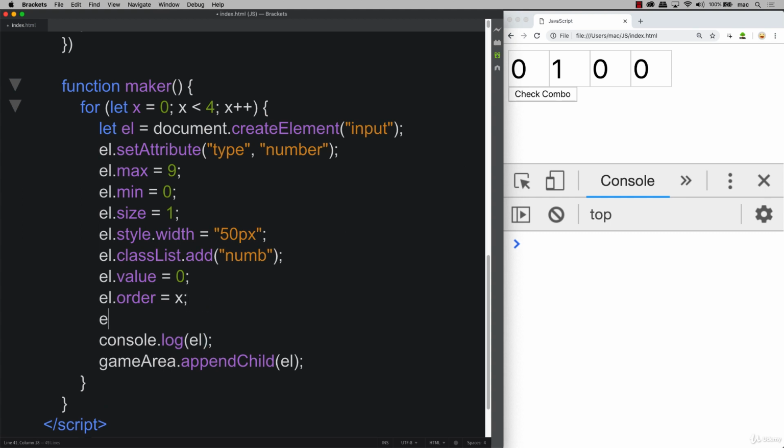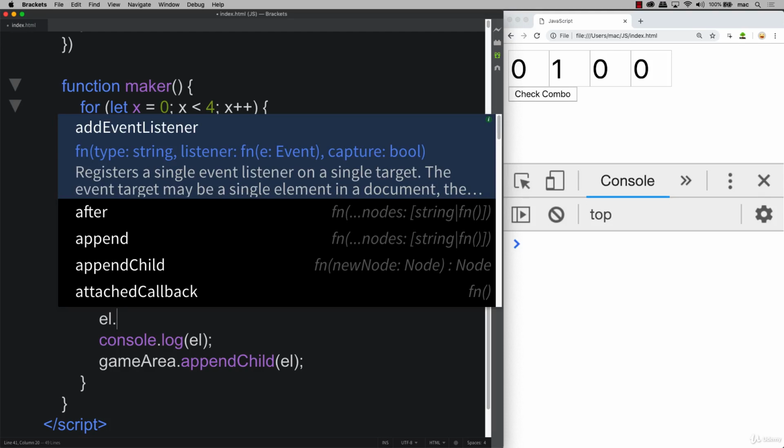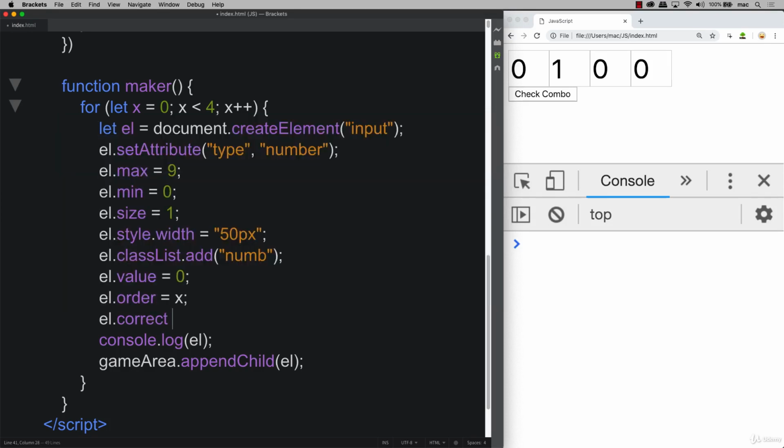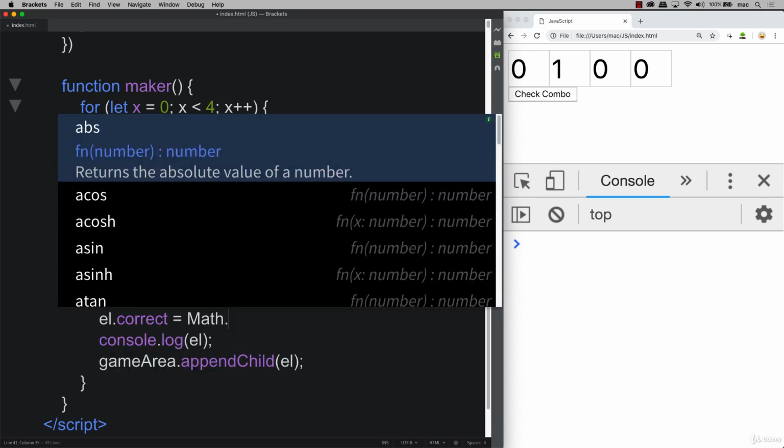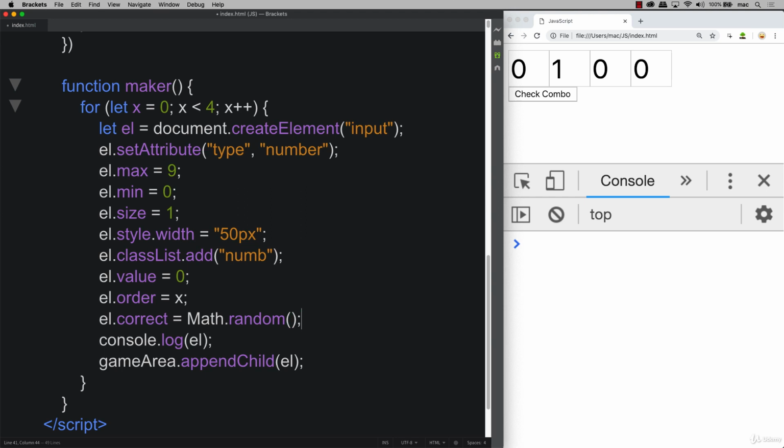So let's add in one more object into our element. And this one can be correct, so whatever the correct value is. And we don't need a function for this. We can use our Math.random method in JavaScript, and this is going to produce a random value for that particular element. And then once we click the check combo, we can loop through all of the elements with a class of num and check those to see if they match whatever the random value is that's being output here. So let's try that out.